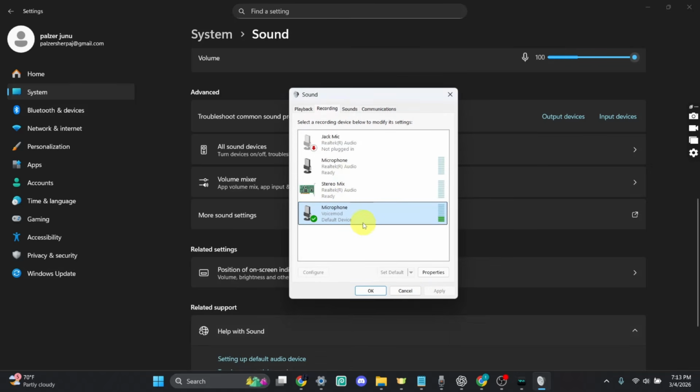Also, right click on the microphone that you use, and if it is not enabled, just click on enable. If your microphone is already enabled, you can see green bars like so when I'm speaking, which means Windows is detecting your voice correctly. If it's not moving, then there may be a hardware issue or driver problem that you need to fix first. Once your microphone is confirmed working in Windows, open Voicemod.